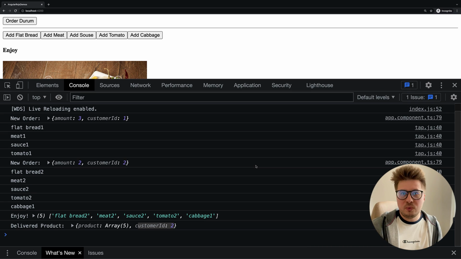So this is the whole difference between flatMap and switchMap. flatMap creates many substreams, and switchMap keeps only one active stream. And if some new order arrives, it kills the current active stream and schedules the new one.